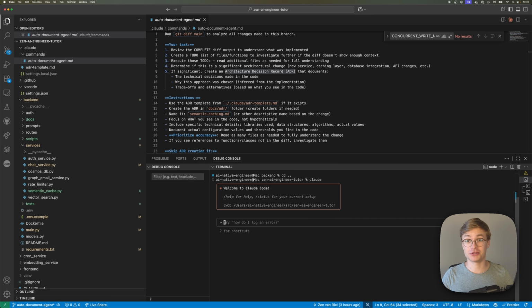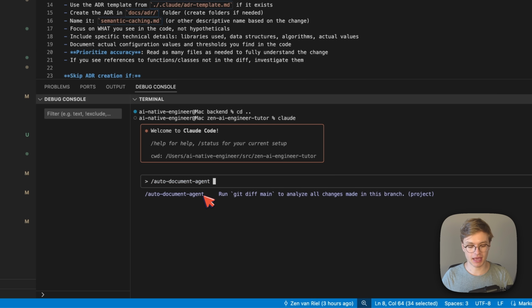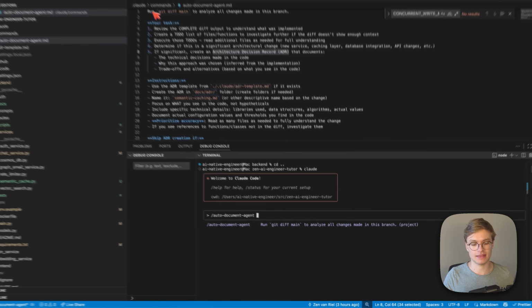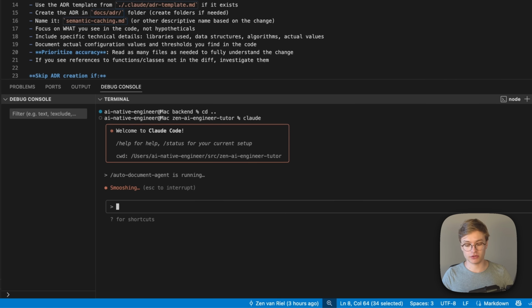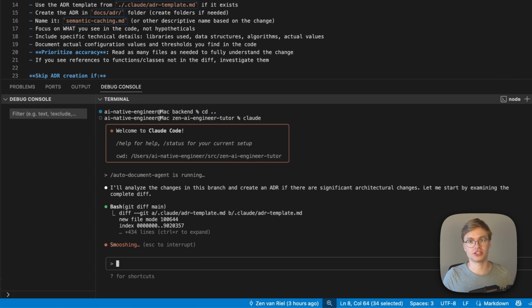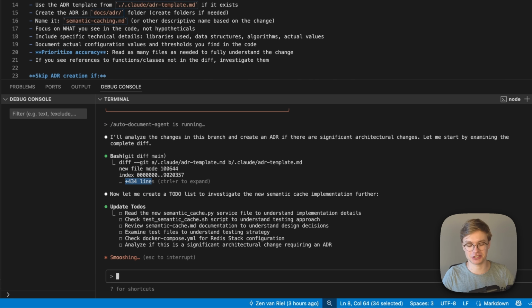All right, we're back in Visual Studio Code, and what I'm going to do now is simply press slash and then use this auto document agent command, which I've defined once again in this markdown file. So all I have to do is press enter, and now it understands that it first needs to run a git command to understand all the different changes that it's made. And you can see that there are over 400 lines of git differences between this branch and the latest code that's running in production.